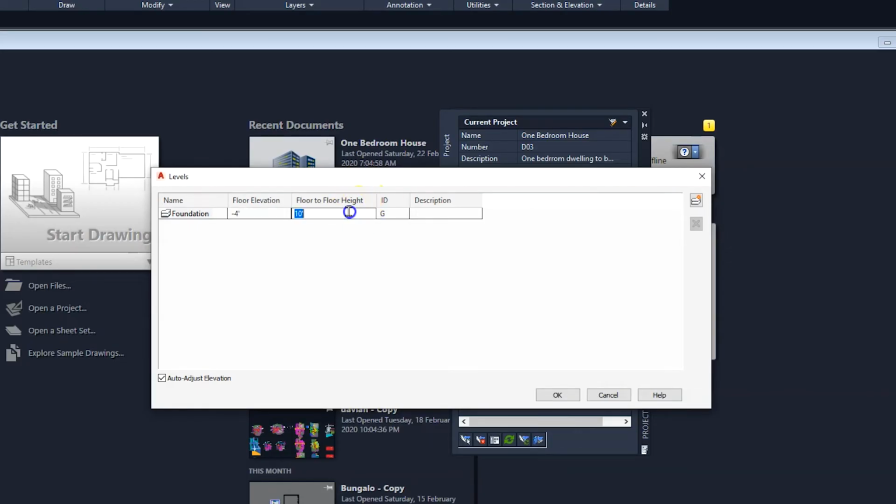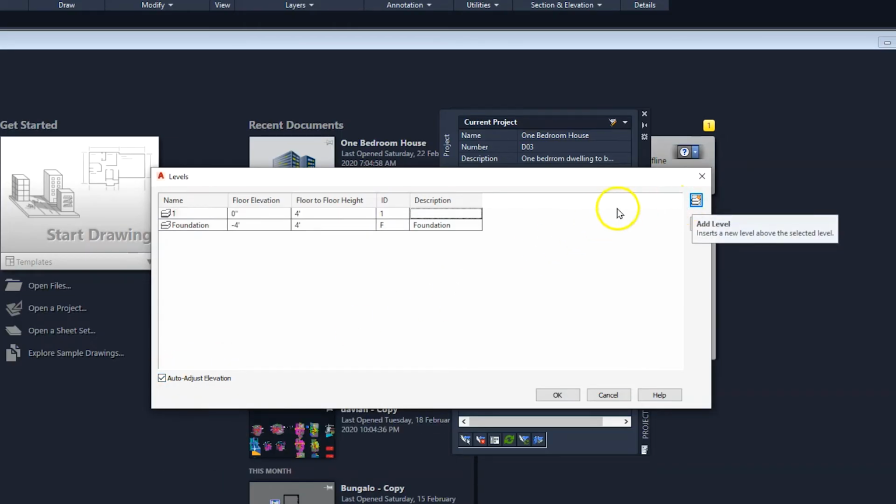Here you would put in how tall you want the foundation. Of course, if it is -4 feet below, that's where we want it to start. It's going to be 4 feet high. So 4 feet high. I'm going to put in an ID of F, and we're going to put in a description, foundation. Then we make sure that this is selected, and you create a new level.